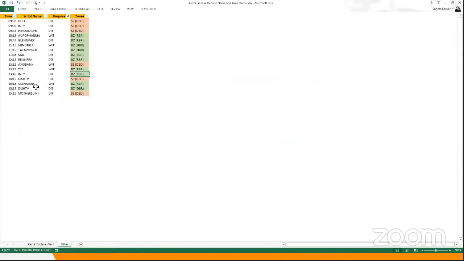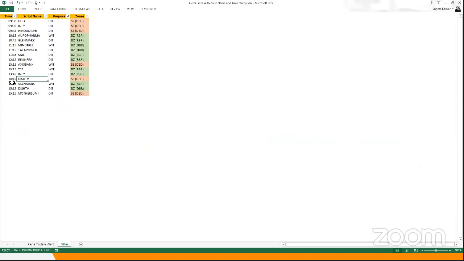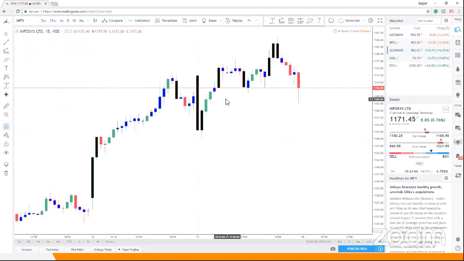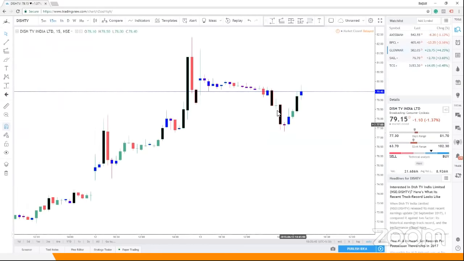Let's look at some other example. Let's say Dish TV. Do I have Dish TV here? No. So let's look at this one. So can you see you have Dish TV 215, right? So 215 drop base drop Dish TV. At 215 we have a drop base drop. So 215 is right here, right? So this is 2 o'clock. So this is where you have your 215, and this drop base drop is what you would have got the alert for.